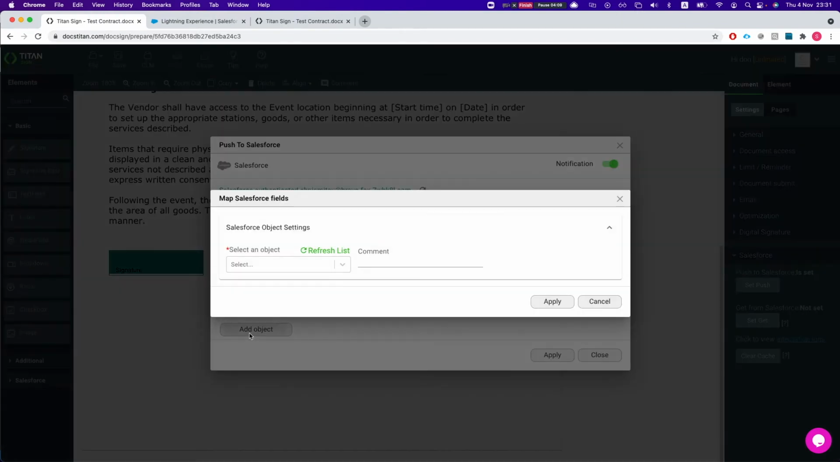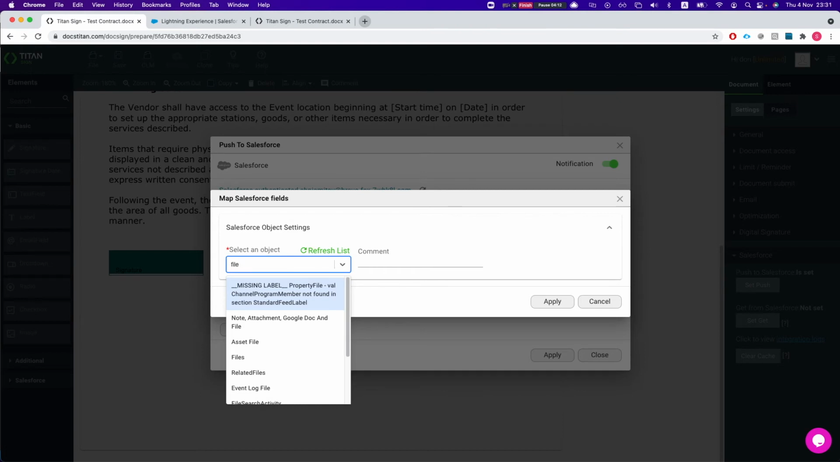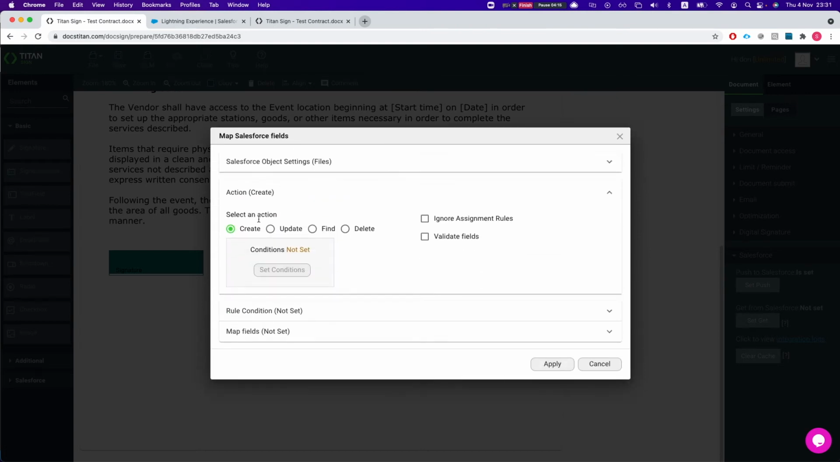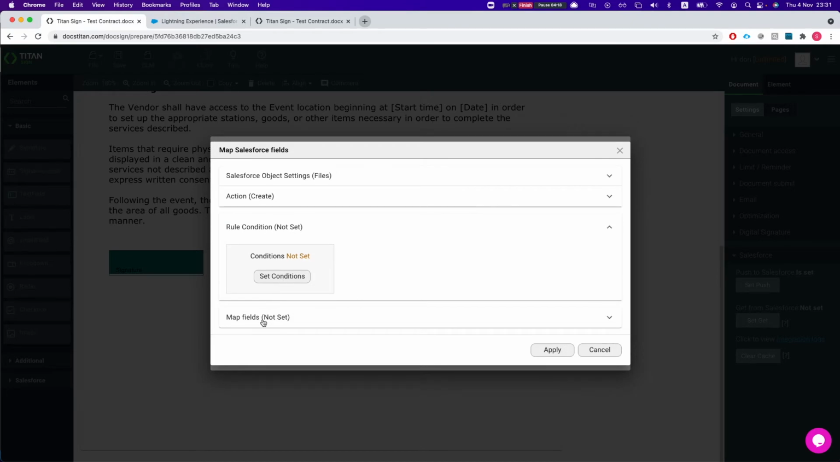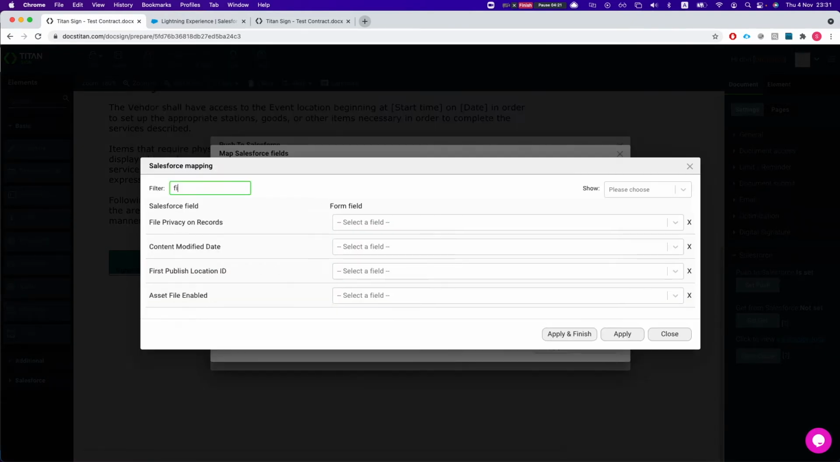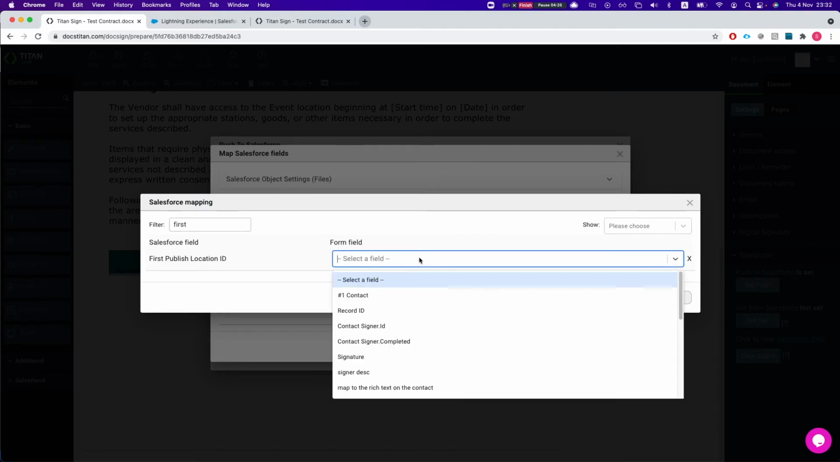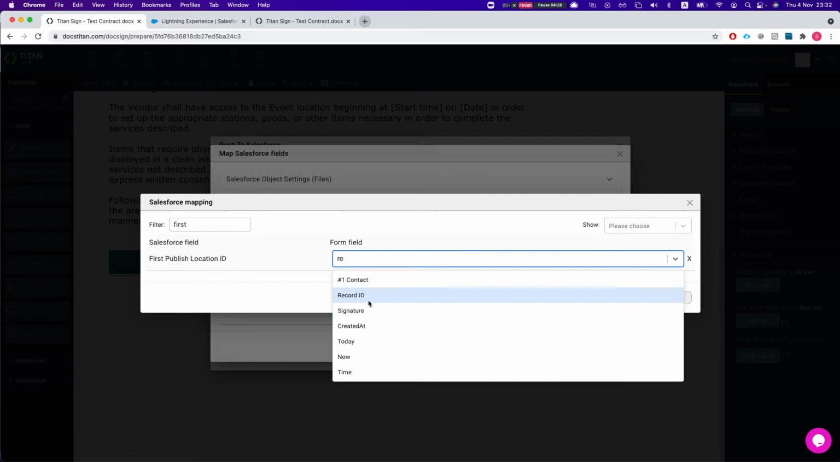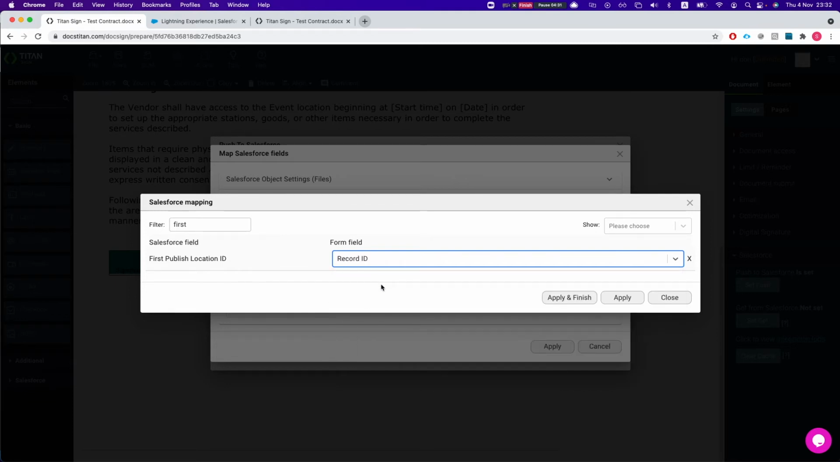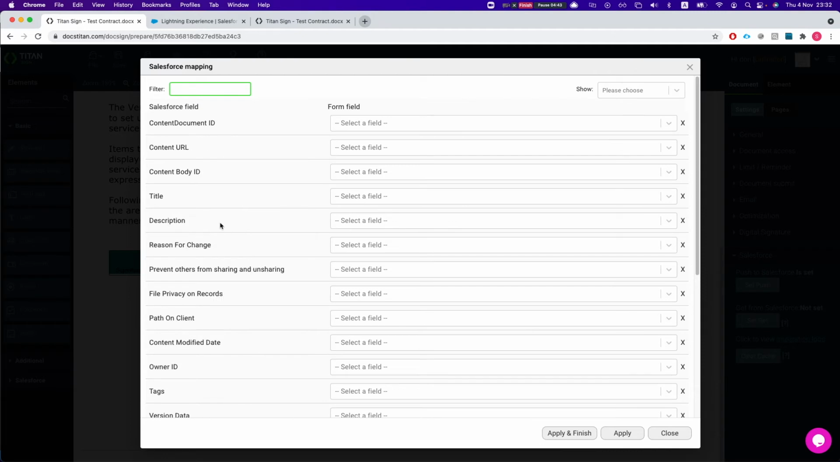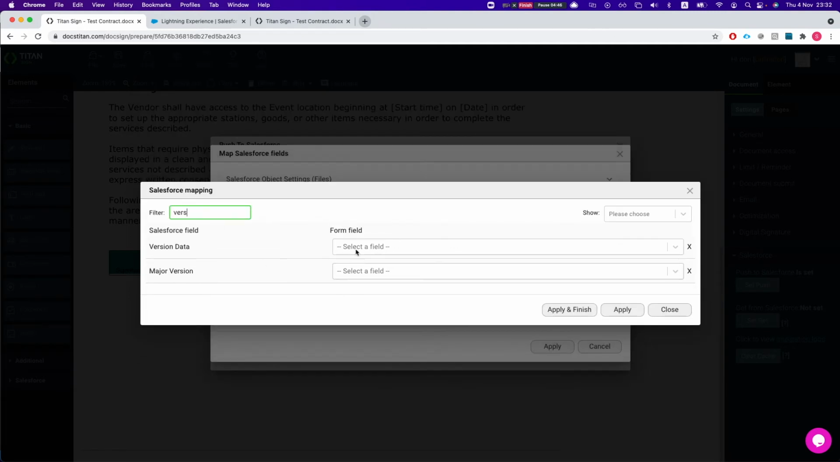What we can do here is, usually this is what is being done, is files and action create. You want to create a new file, no rule condition. The only thing we got to map is first published location ID is to the record ID, and you can nest this under the contact, so you can run the contact update and then have the files push. In this instance, I'm doing it separate because usually many times we just want to push the generated files. And then version data, which is the important part here, is your document. This is the document that was signed. This is what we want to push.